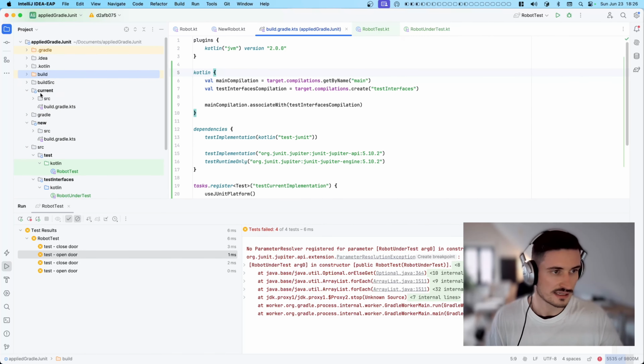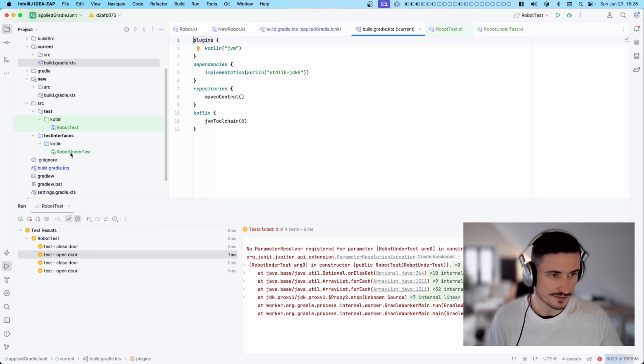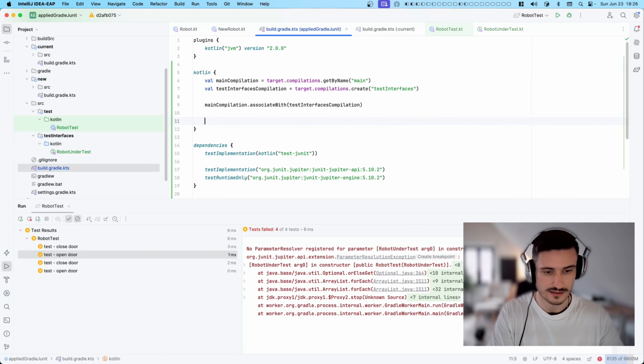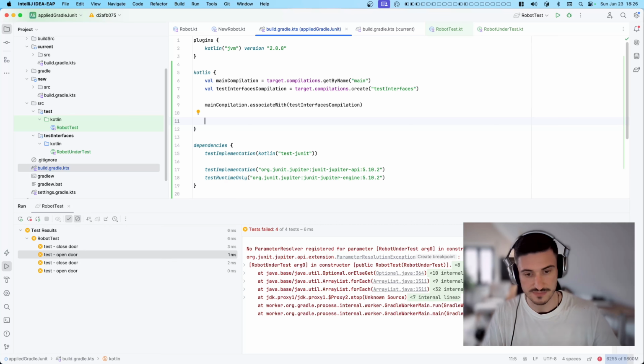Now, how can we share this robot under test with current and new so they are also free to provide some implementations for this? This can be done by us exposing this test interface compilation. We can do this by creating first a jar that we then are free to ship to other projects.